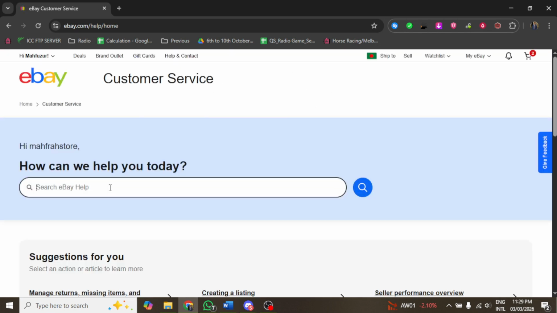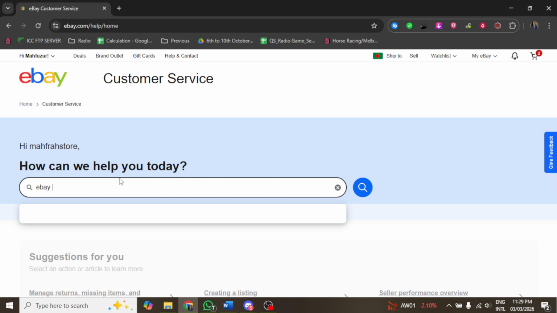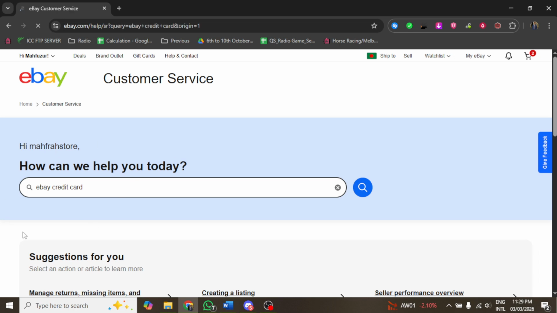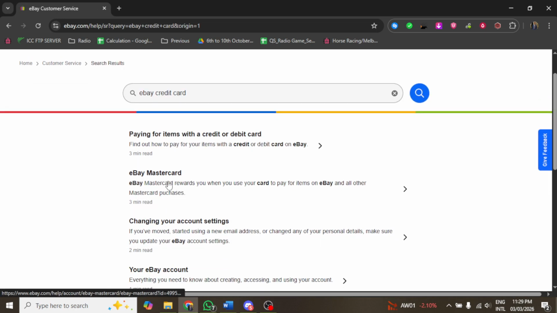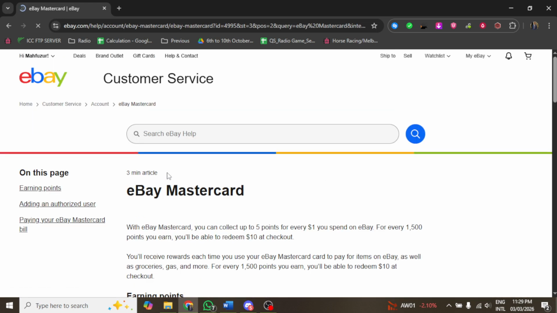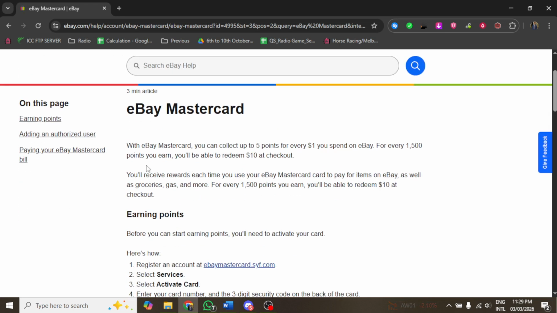In the address bar, type in the website of the financial institution that manages your eBay credit card. It is essential to ensure that the website address is correct to protect your account information. Once you have entered the correct URL, press enter to navigate to the login page. Make sure to have your login credentials ready, as this will streamline the process.